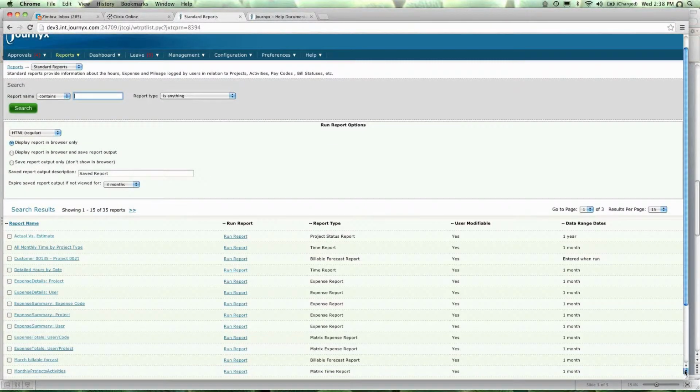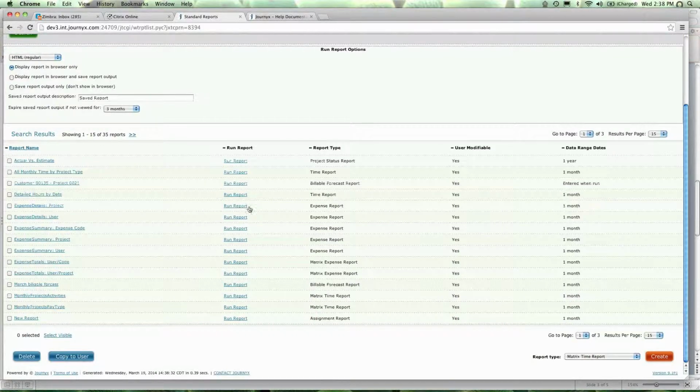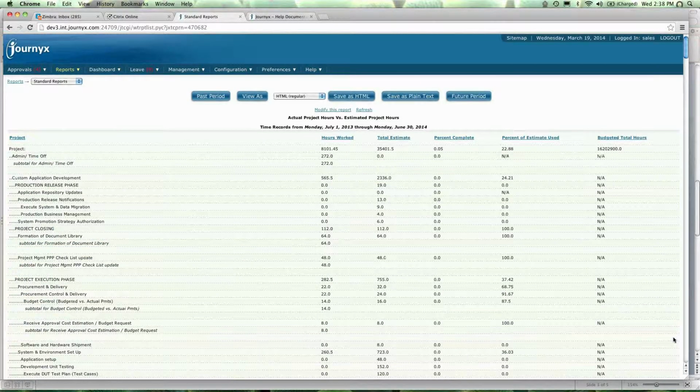So in the core product, we have what we refer to as project status reports. If we take a quick look at this one and go ahead and run it, this will allow you to see all of the projects that you're working on, including the defined project work breakdown structure beneath it. So for example, on custom application development, as we can see, there are 2 dozen different levels of the work breakdown structure underneath it that people are allowed to log time against.